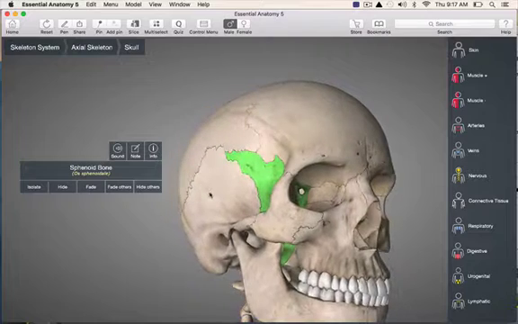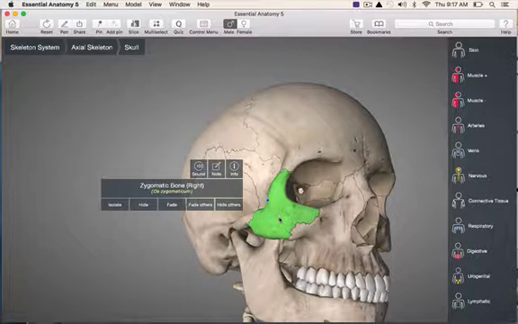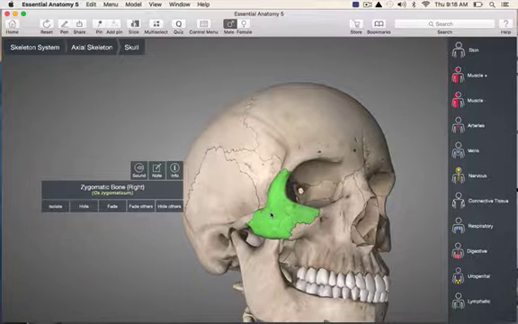Now let's move towards the front of the skull, and back to the zygomatic arch. Here we're towards the anterior part of the zygomatic arch, and let's click on the bone. And not surprisingly, this is the zygomatic bone. You can see part of it forms the arch.